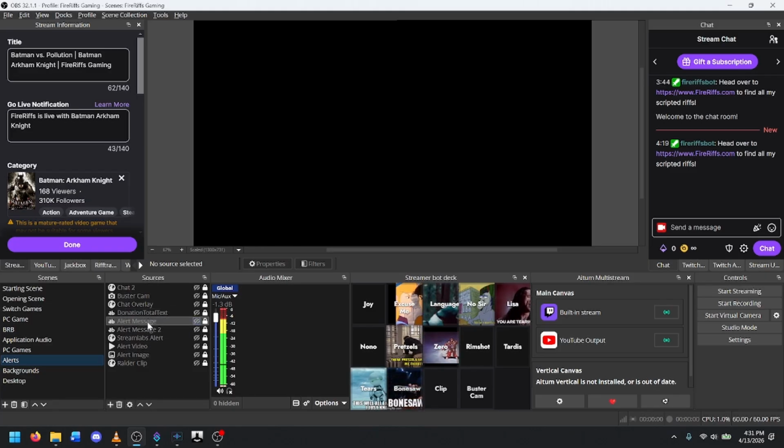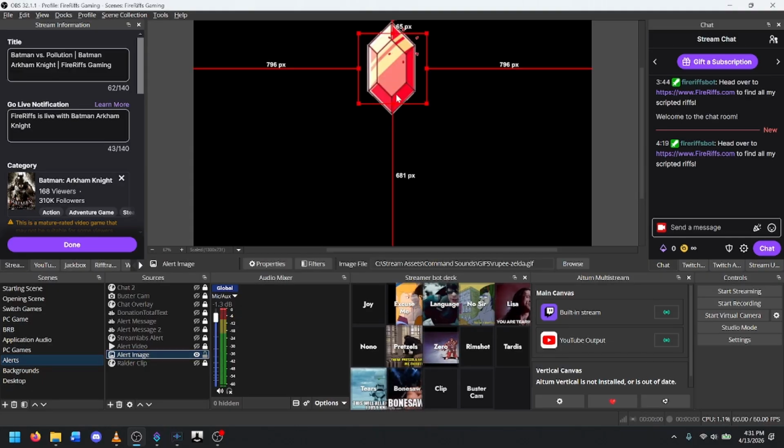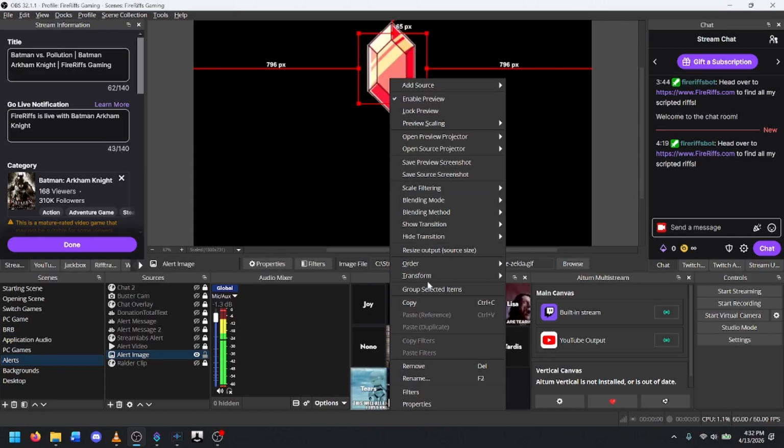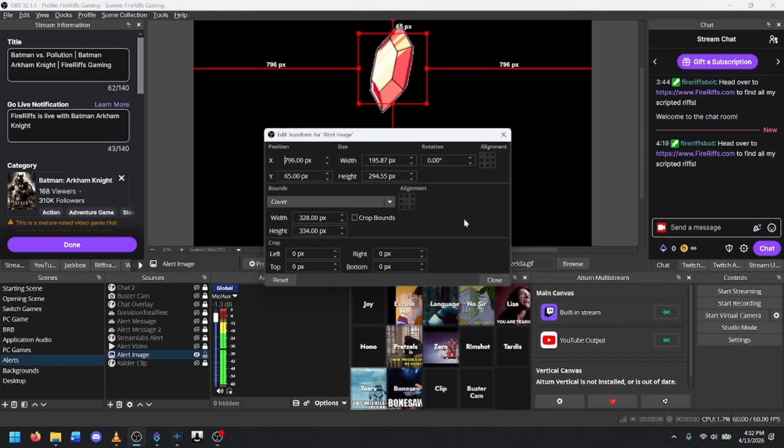You're going to have to create a few different things. Like I said, you want to do your alert image. So this is my alert image. And you're going to have to set some things in the transform so that it works properly. So if we go into transform, edit transform, right? You want to set a few things so that everything stays in the box like you want it. So this is how I have it set up. And everything stays in the box.